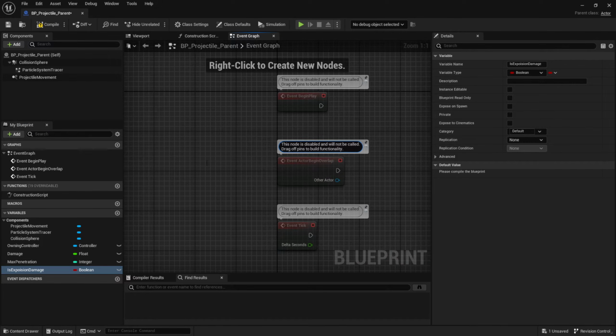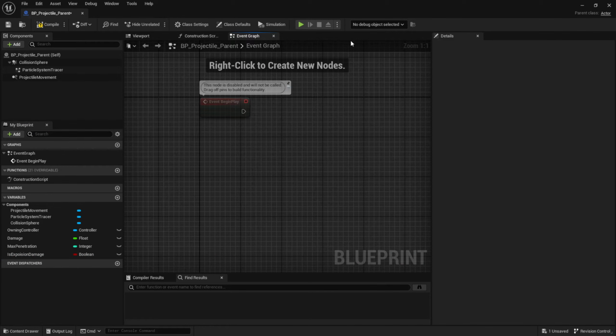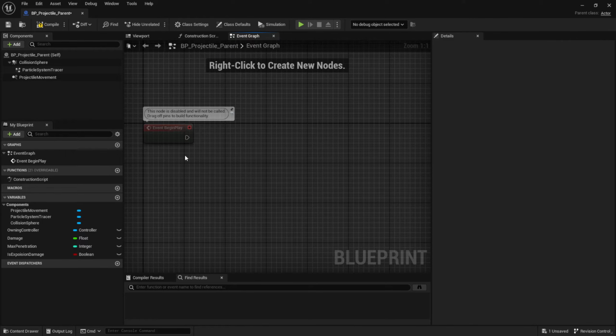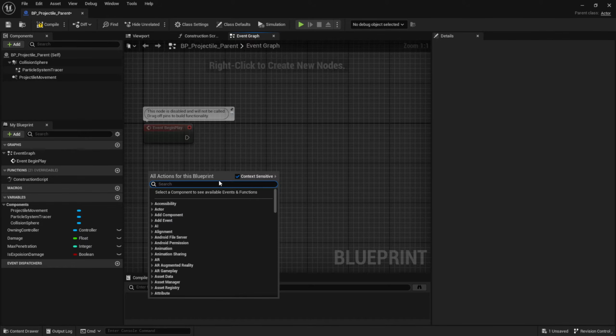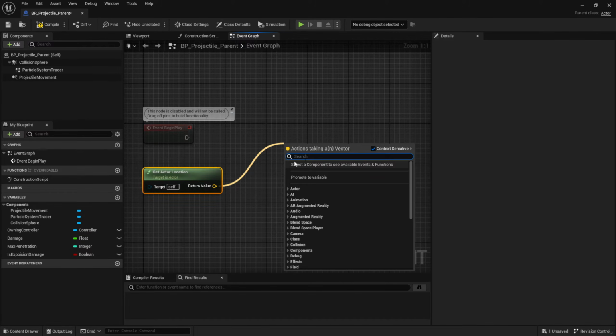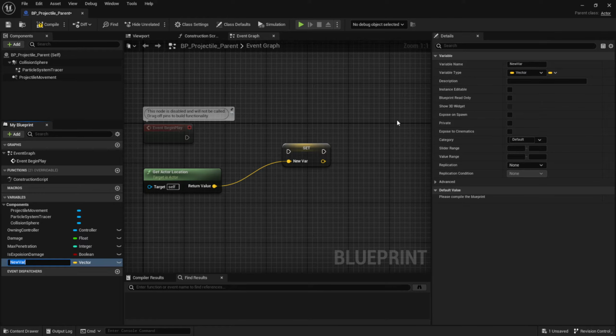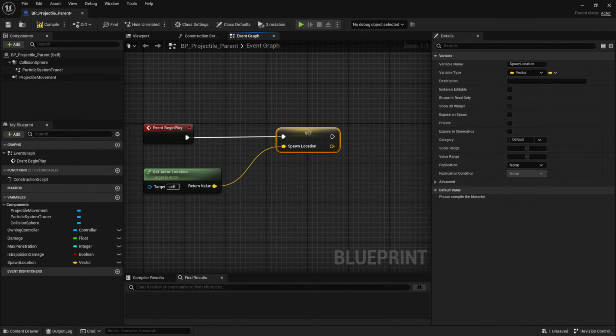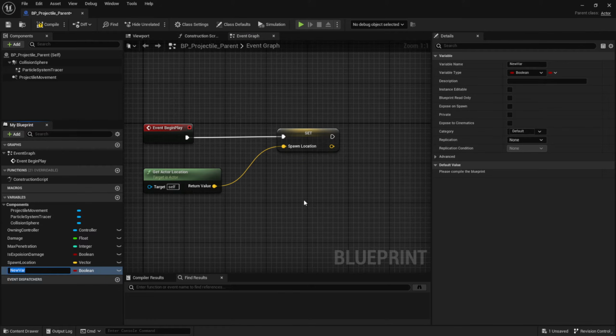So let's go to the event graph, and let's start with begin play. We want to store the actual location where we spawned the projectile. So first thing we're going to do is get the actor location, and let's drag off here and promote this to a variable as well. And that's going to be the spawn location of the projectile. And let's plug that in over here. And then we need a variable for the impact emitter, or the particle system that we're going to use for the impacts. So let's create that one as well. That's going to be the impact emitter.